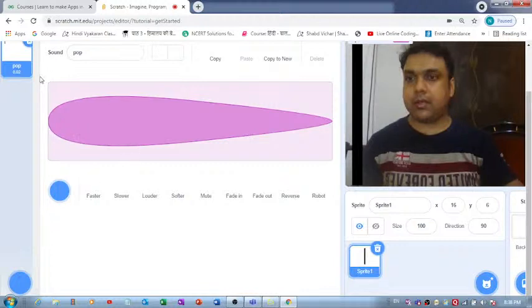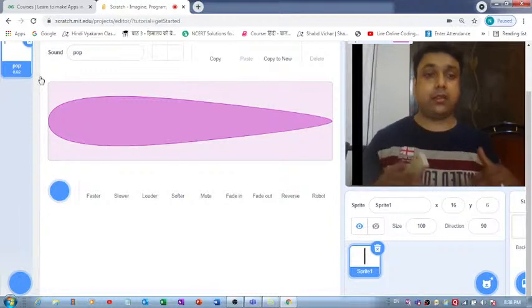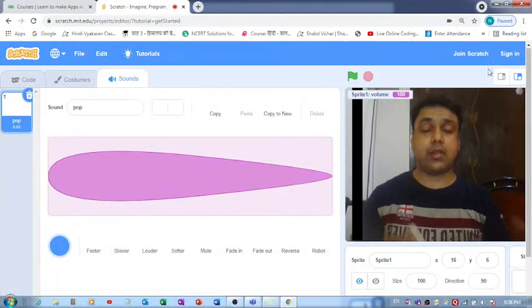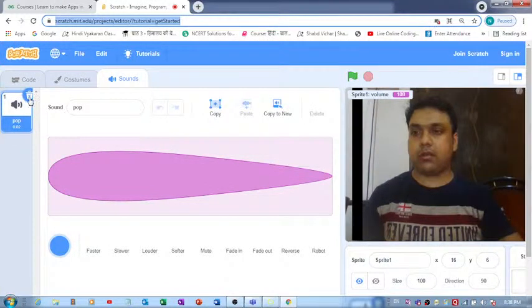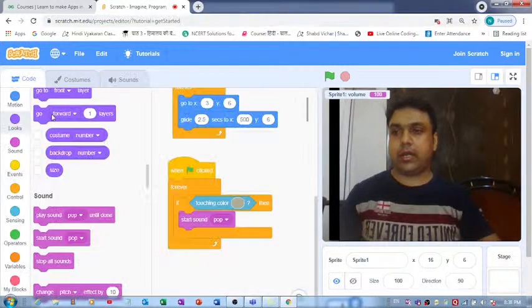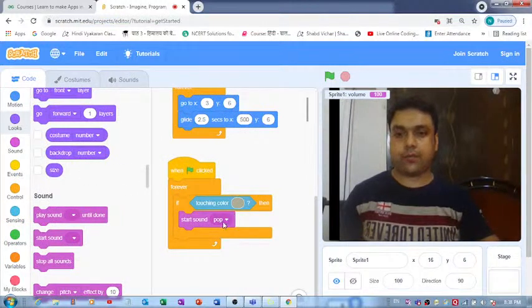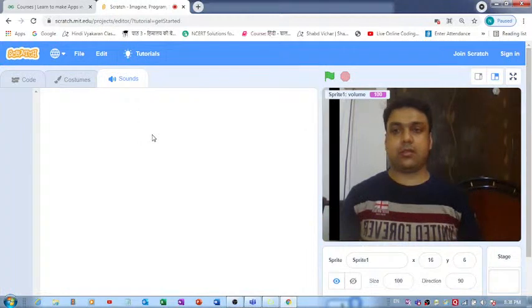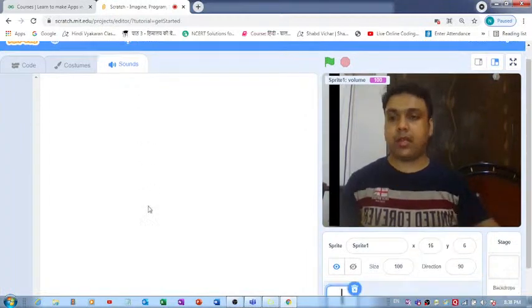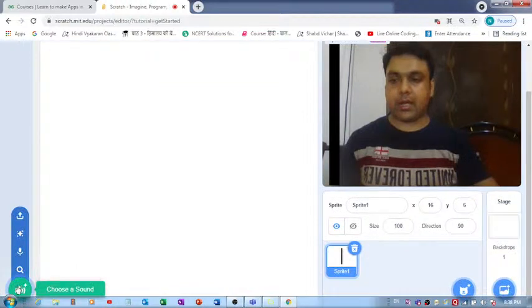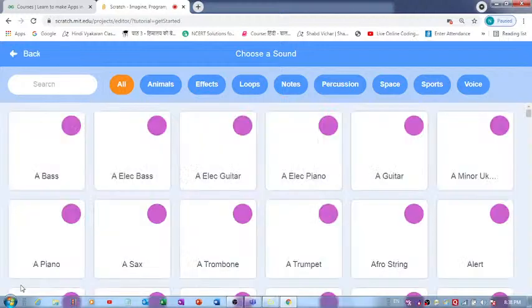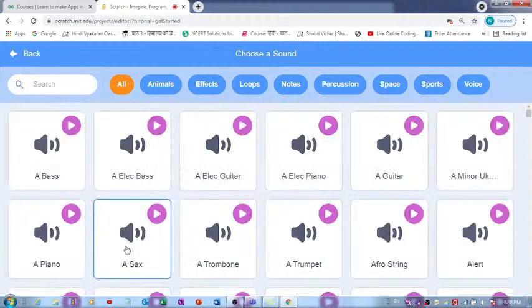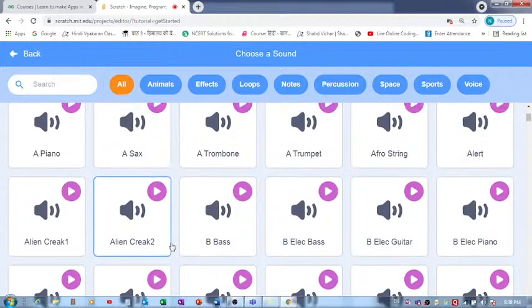I'm going to select a sound which is already present in the sounds library of this Scratch platform. So for accessing that, let me first delete this thing and let's come back to this coding section, and from here we can move to the sounds library. Now we are going to select a sound from the sounds library of Scratch. So you can come down and hit this option, choose a sound. Automatically you will get redirected to this window where you'll see different sounds you can add to your project.